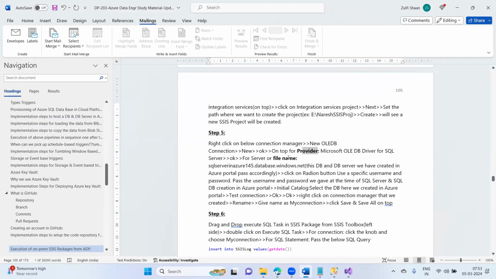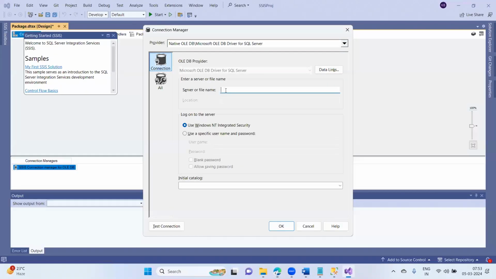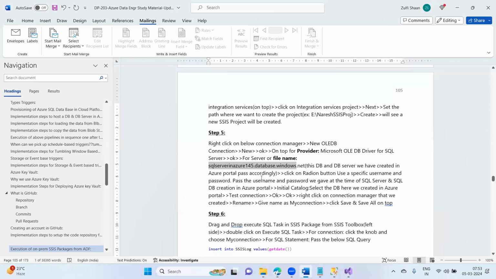Fine. For server name or file name, give the server name that you have created in the cloud portal. This is our server name, right? Server name. Give this server name. Please be clear. Don't give the server name that I have mentioned here. Okay.